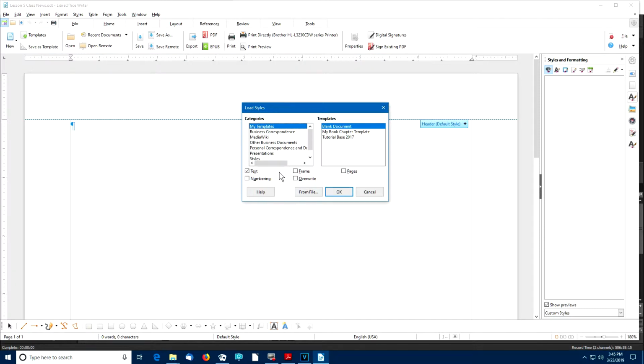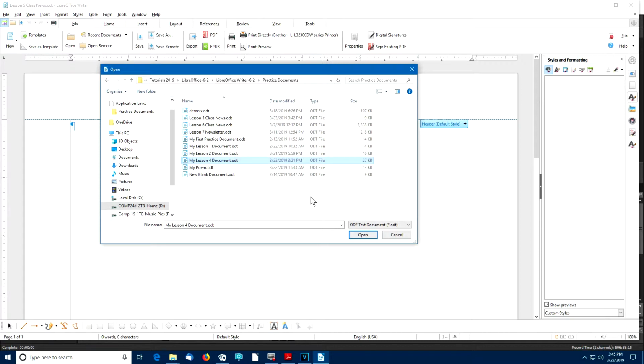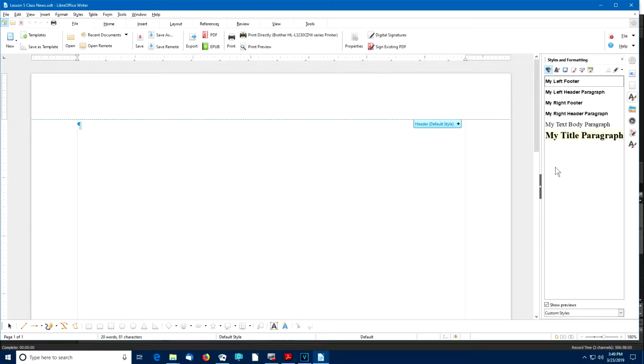But we want to make sure that we load all the styles from this document file. So we'll just toggle all of these options on. Then we'll select From File, and then in the Open dialog box, we'll select my Lesson 4 document, and then select Open. Now the sidebar should show all of our paragraph styles that we imported, and also the page styles that we imported. Before we do anything else, let's save this version of the Lesson 5 document.